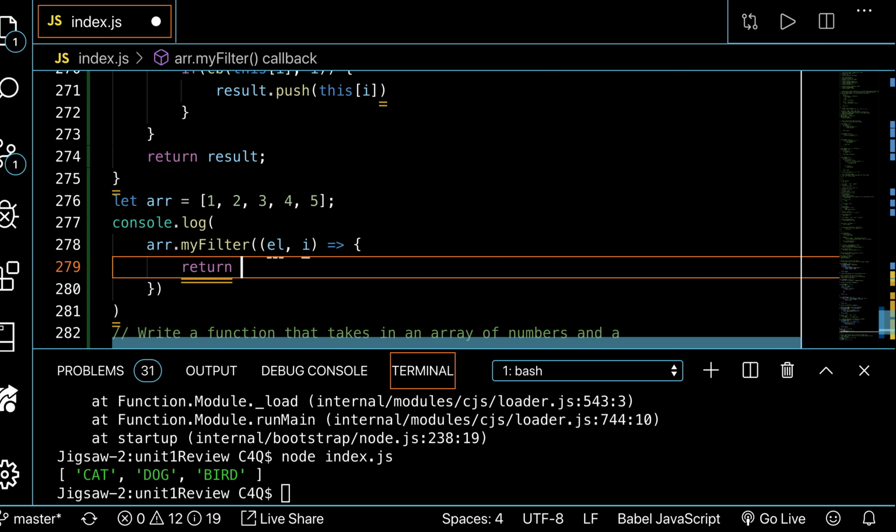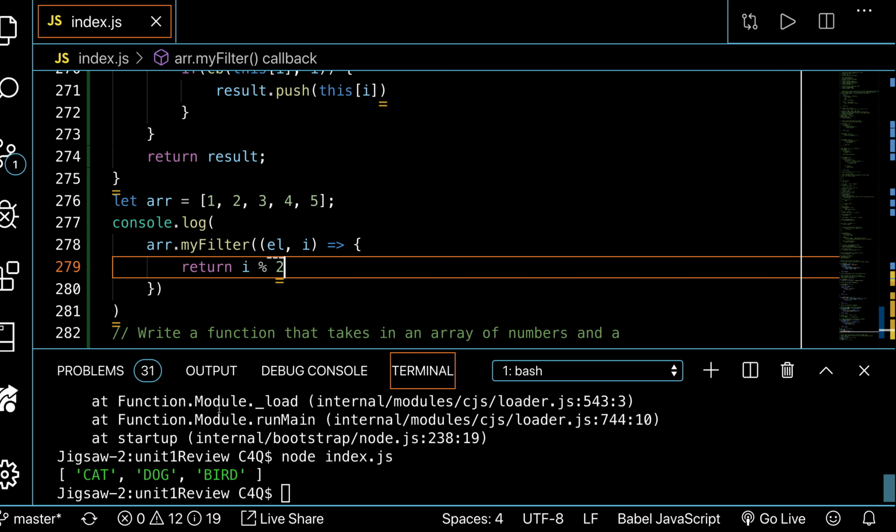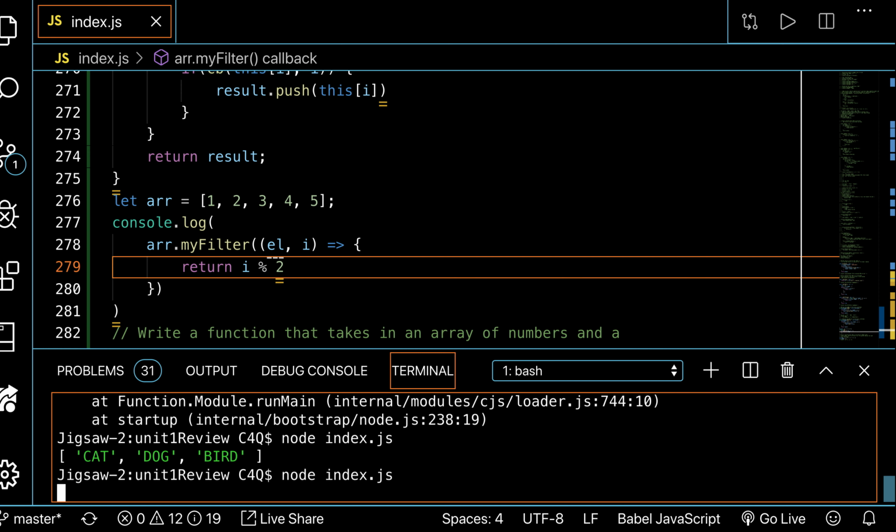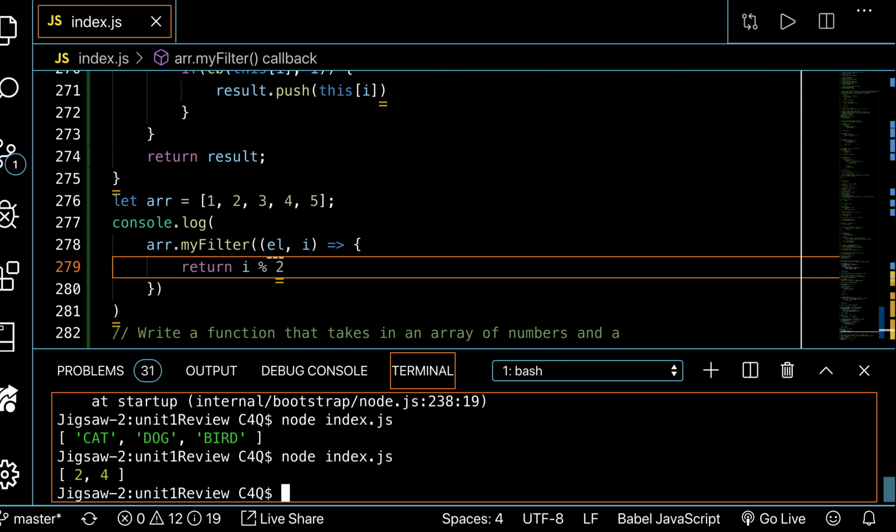So I could say, hey, if return. So if I wanted only the odd length things, I could say I modulo 2, because if it's an odd index, this will give me back 2, 4. This will interestingly give me back every even element. Right, that's like the real filter.